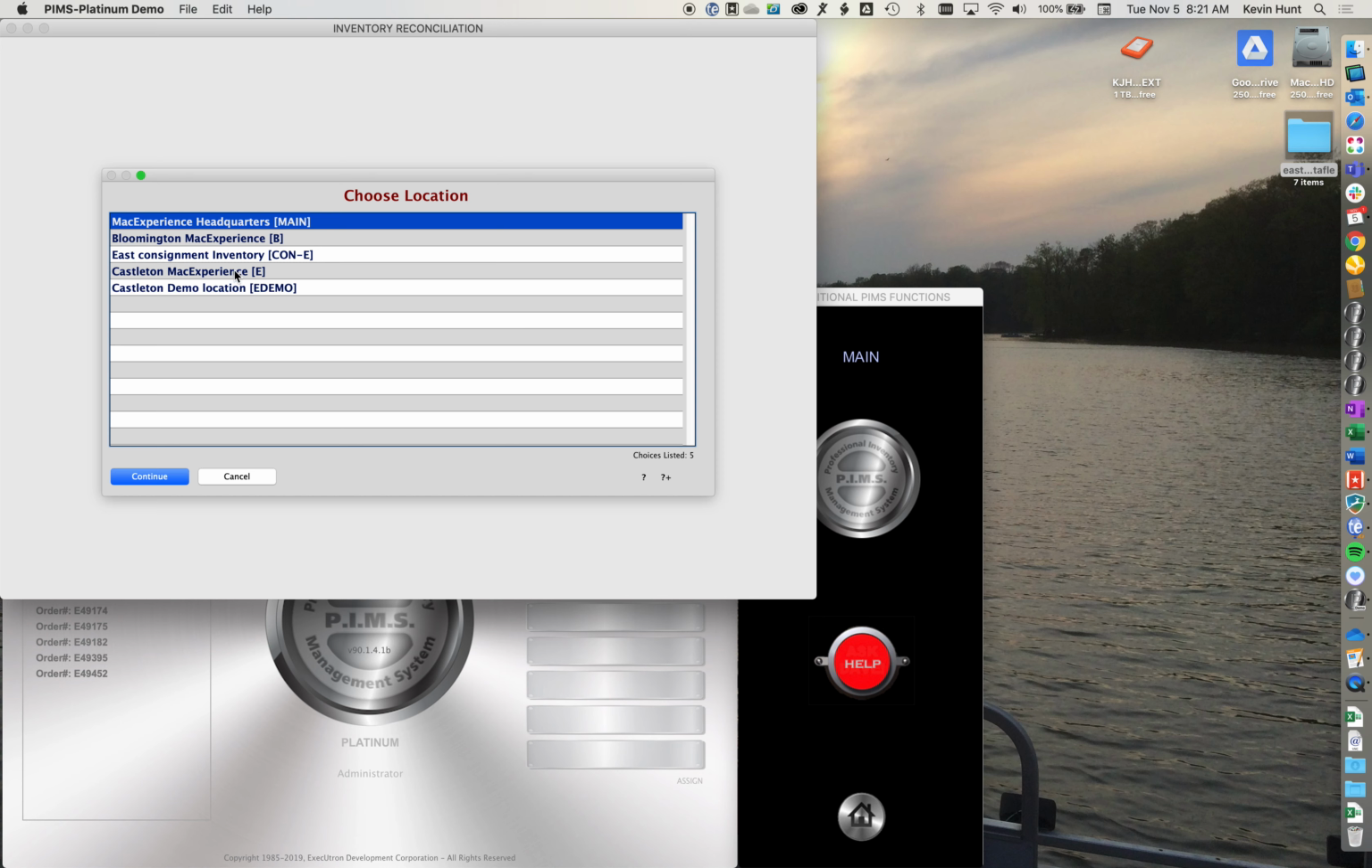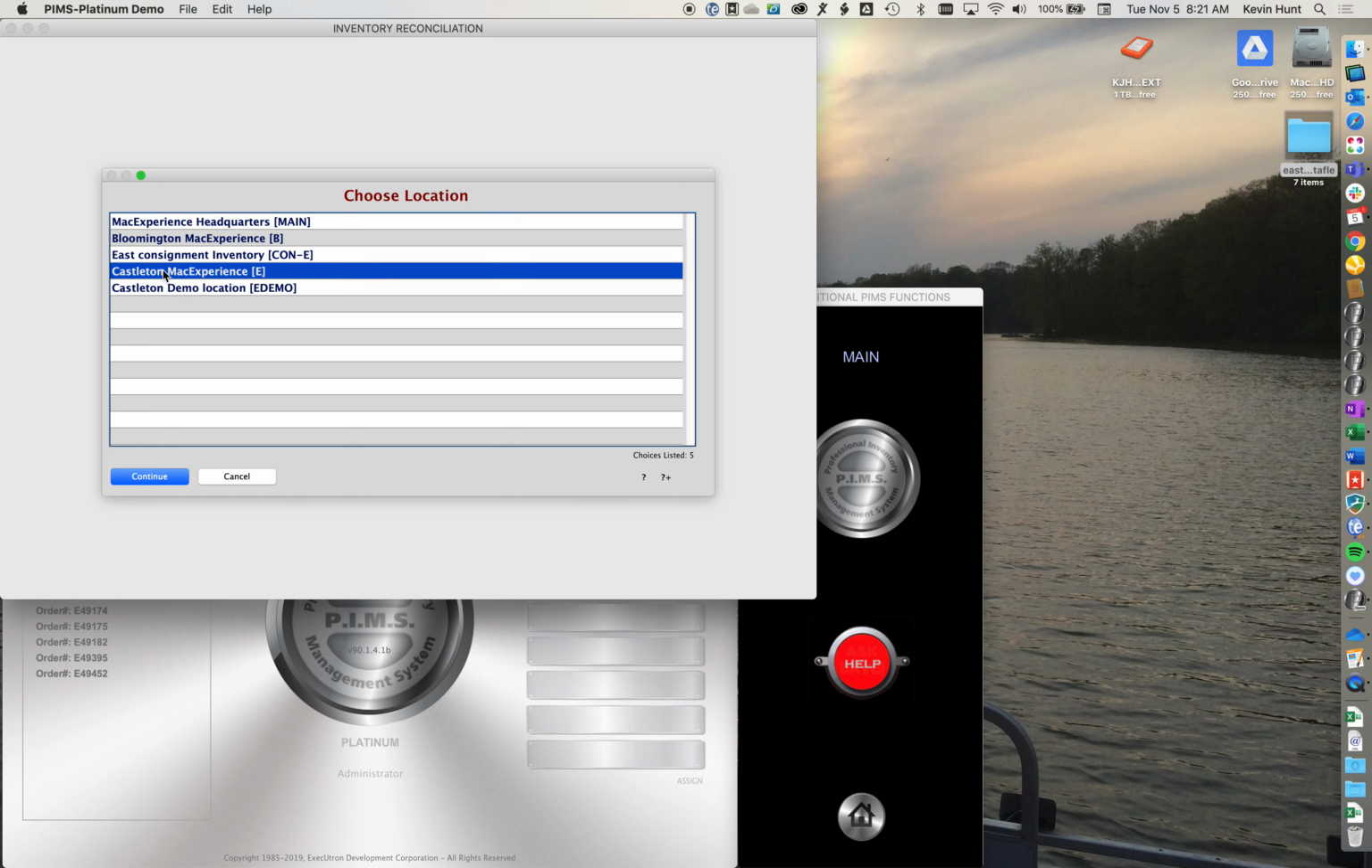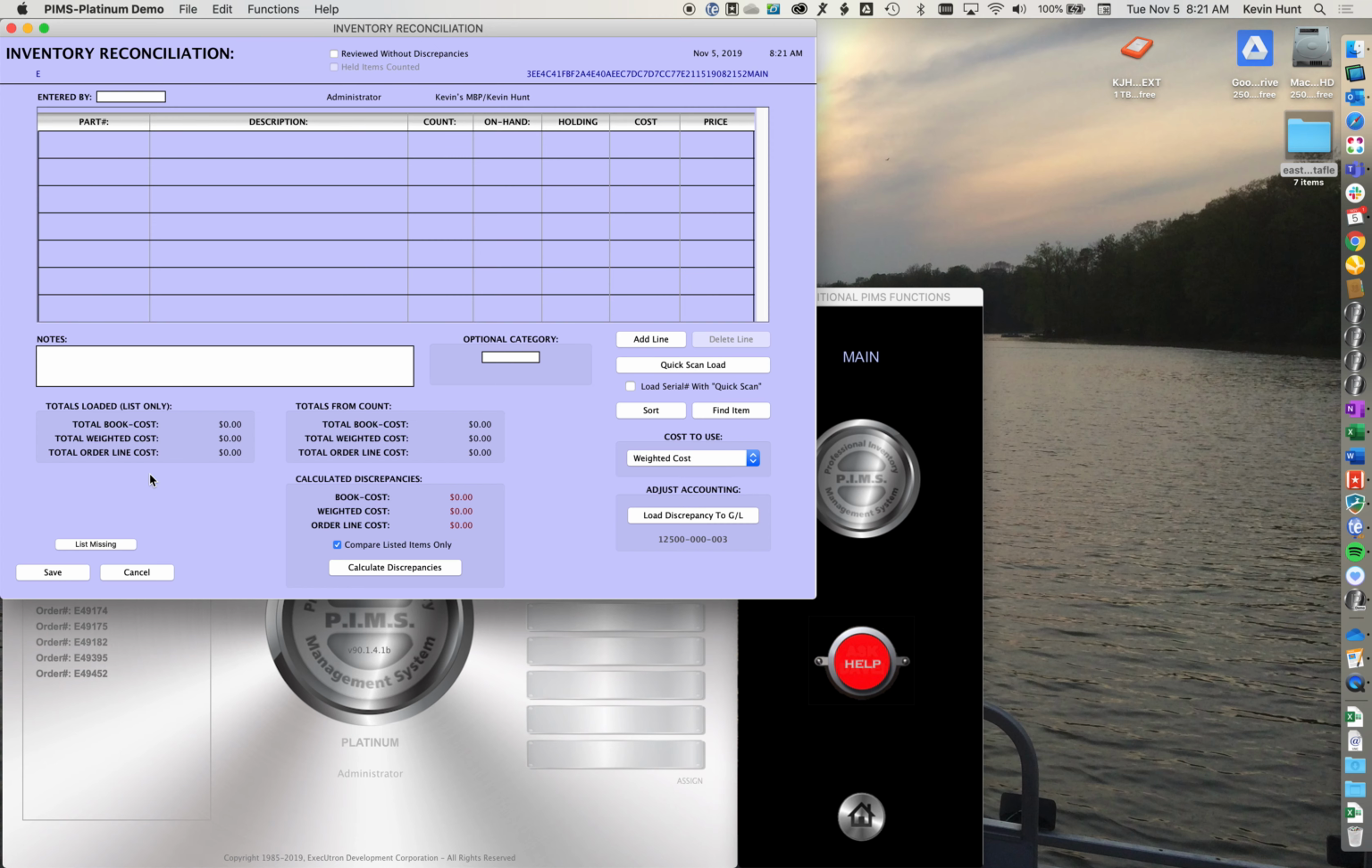I'm going to move this inventory from my Castleton location. Put my initials in here. And then I'll just put a note, moving inventory from E to main. So I'm going to move the entire inventory from my E location, east, to main.